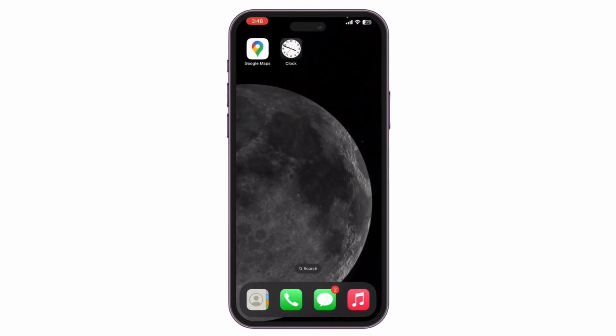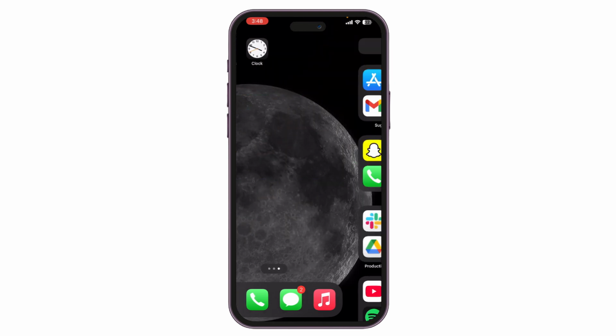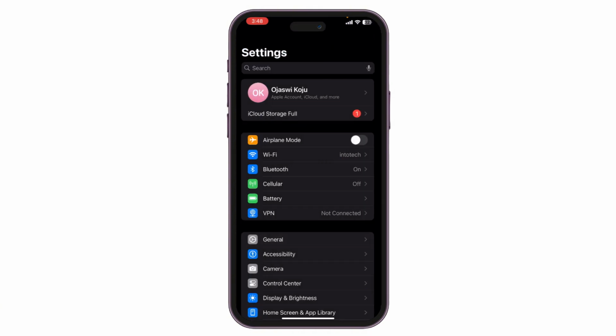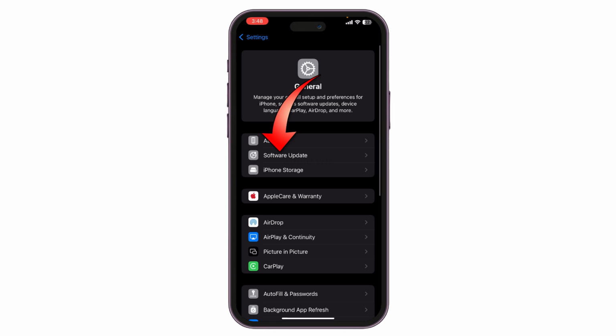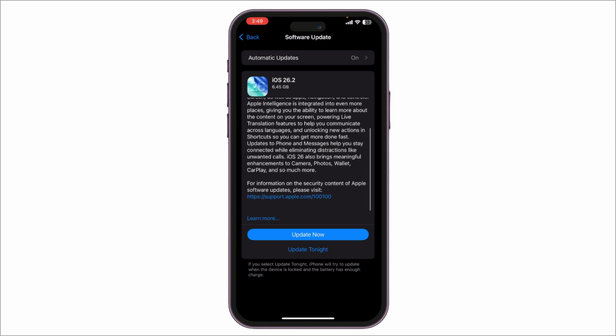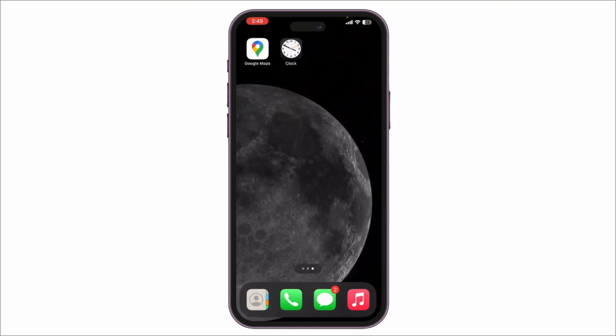And if it's still not working, then you might want to simply try to update your phone, for which again you can get to the settings, and from here we'll get to the main settings. From here, tap on general and then tap on software update. After doing that, here you can see I have an update. So you can simply tap on update now if you want to update it now or update tonight, and like that you'll be able to successfully update your phone, and hopefully you'll be able to get your clock application back.